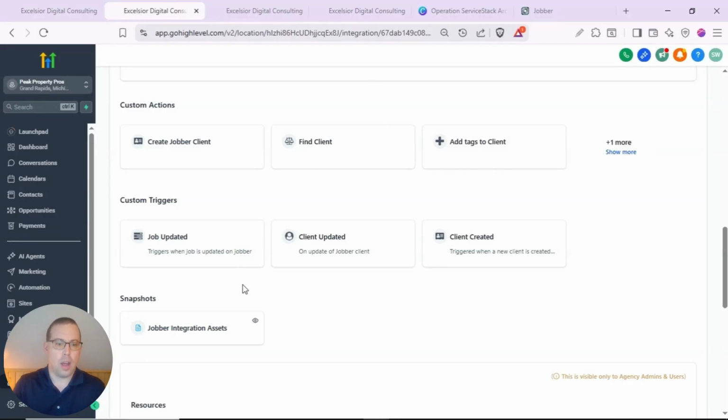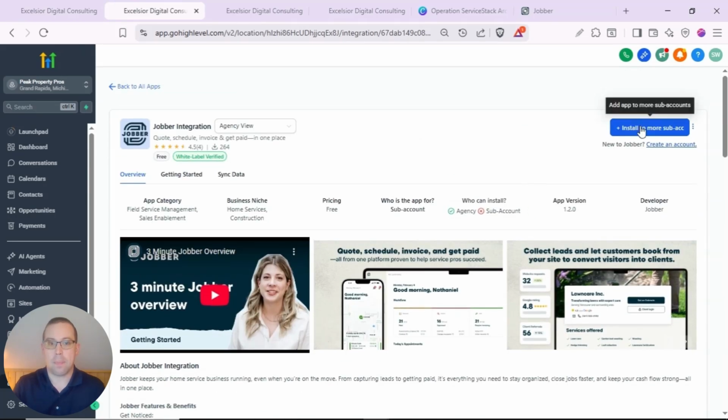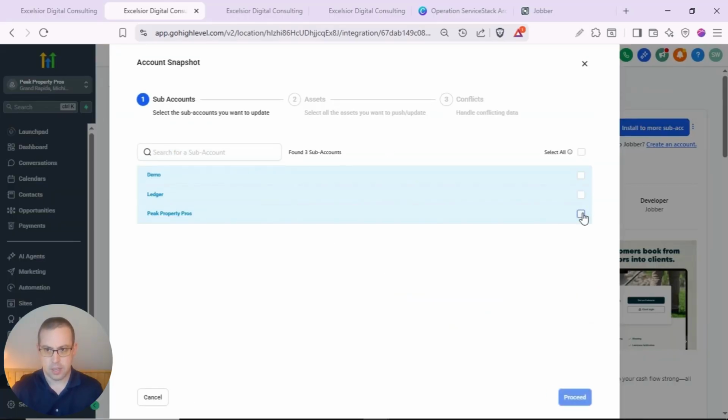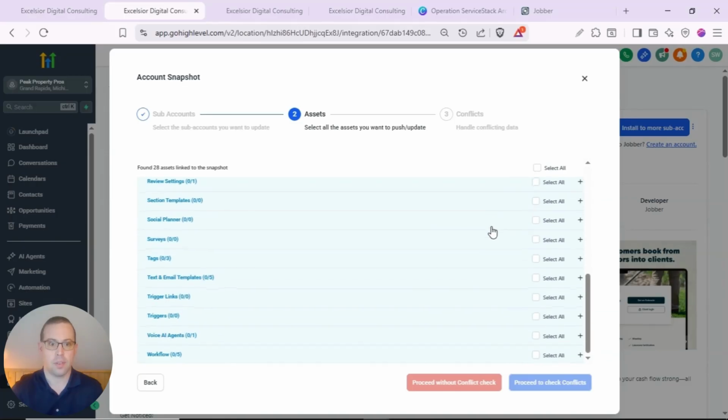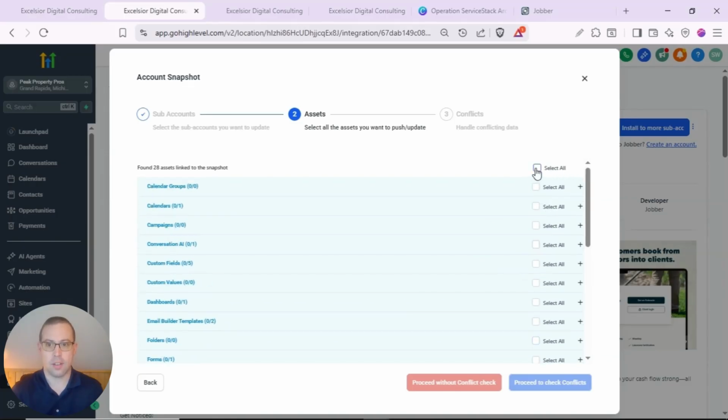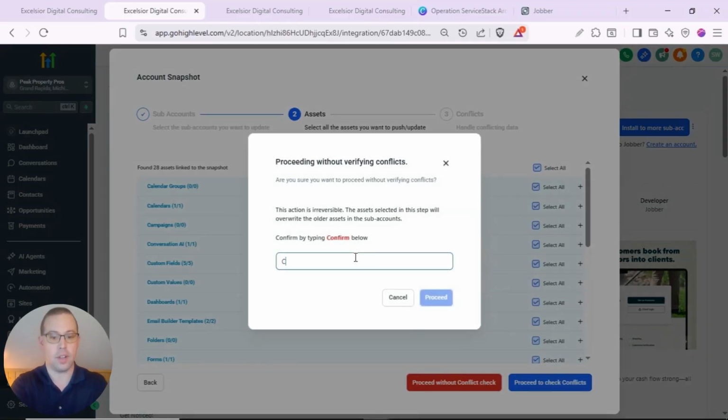This app also comes with a snapshot. It has some tags, some custom fields, and some workflow assets. To install it, just go up to the top, and do note that this can only be installed at the agency level. It cannot be installed at the sub-account level or installed by sub-account admins. So click Install, select the sub-account that you want to install it to, go through the workflow assets here. This is related to the snapshot. We're just going to proceed without a conflict check.